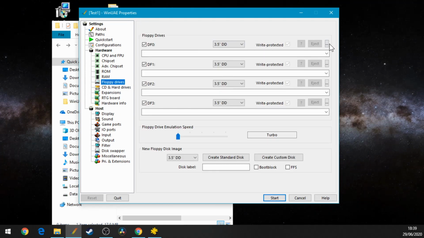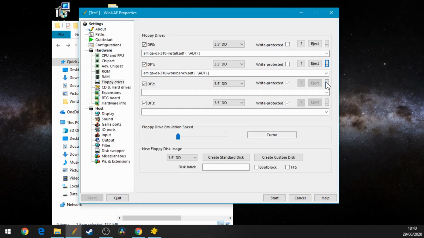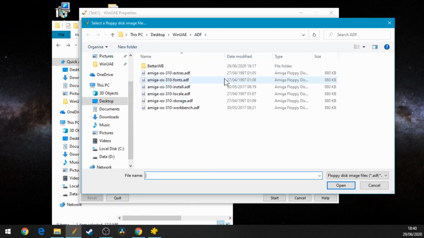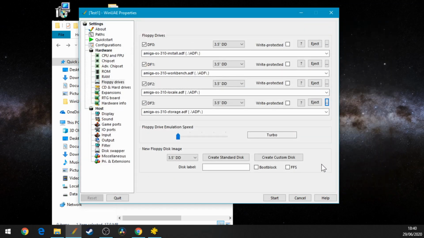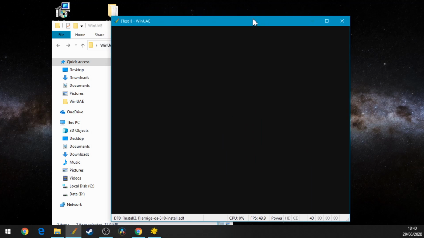Floppy drives, okay, right, so let's load in our install disk. I want our Workbench disk next. I forget the order of this. I think the next one's locale, isn't it? And then storage. I'm probably totally wrong, and it might be extras and fonts. So definitely on turbo. Right, okay, let's start that up. Oh, it's popped onto my other screen. Let's move that over. Okay, so we're just waiting for the disks to boot up.